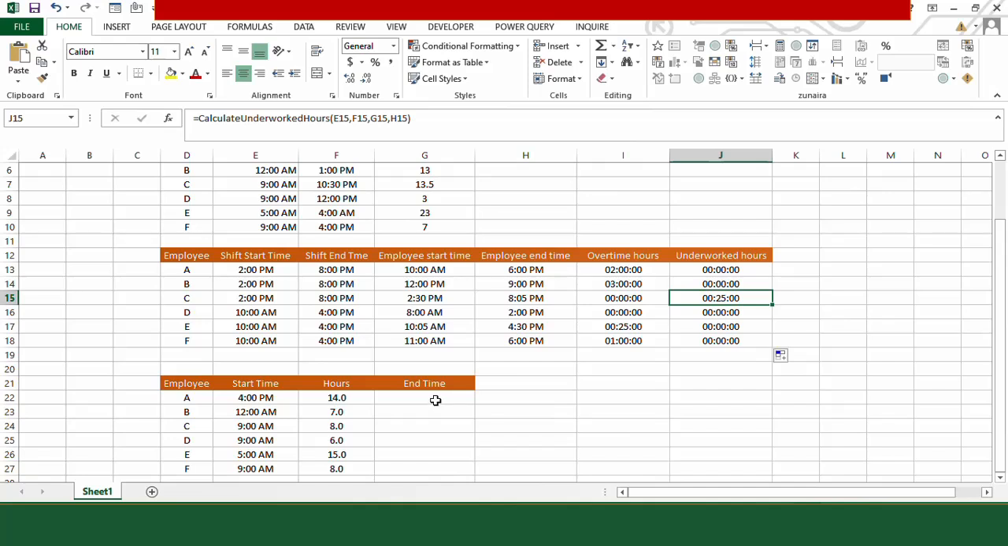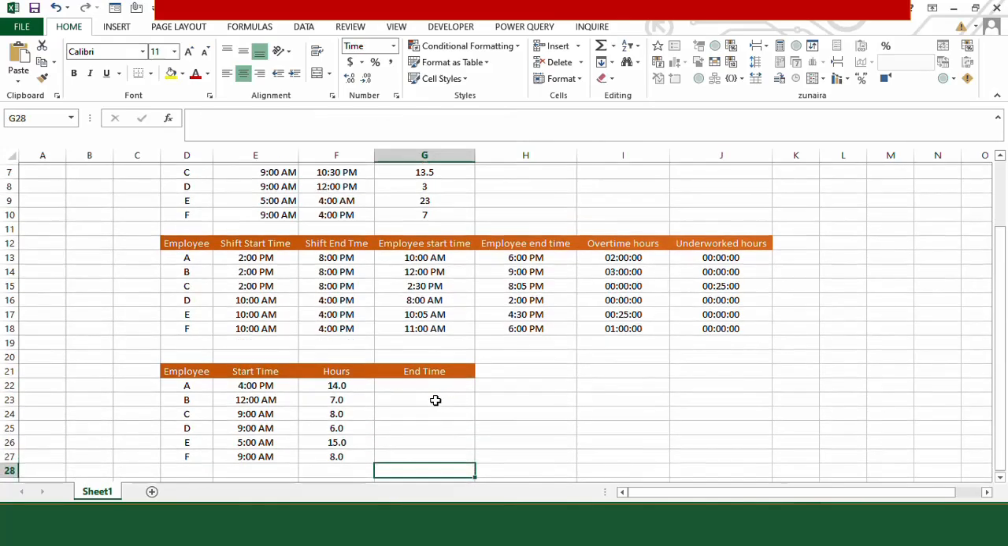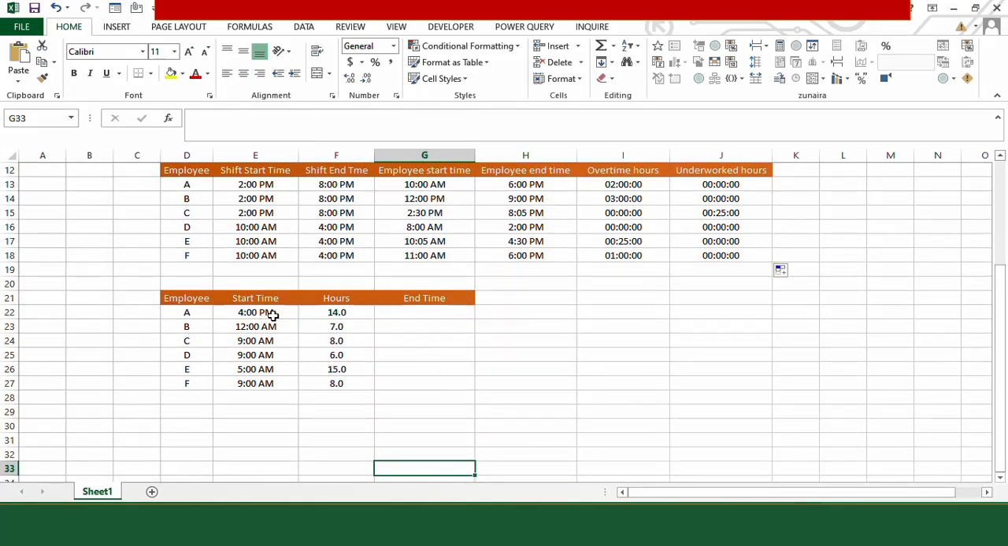Now let's come towards our last example. In this example, we have information about time and we have information about the hours worked. But we want to calculate the end time. For this purpose, I am going to type end time calculator, give start time as a reference, insert comma, and then enter hours. Let's type F22. Close the parenthesis and press enter. And here you can see we are getting the end time that the employee worked.